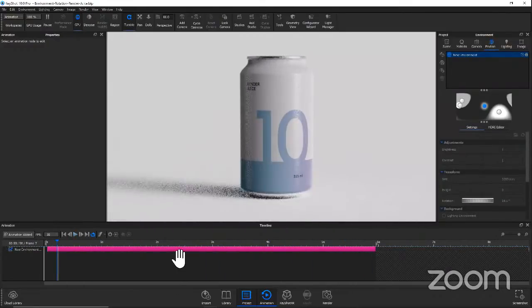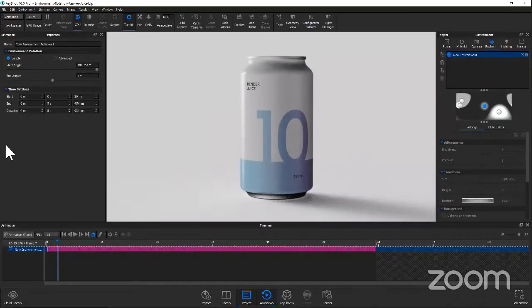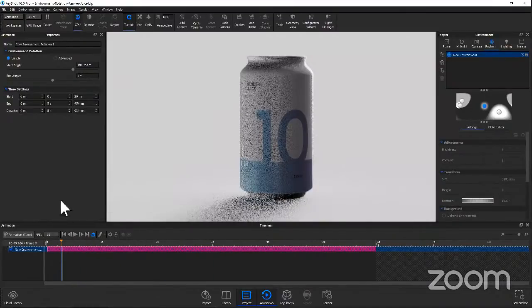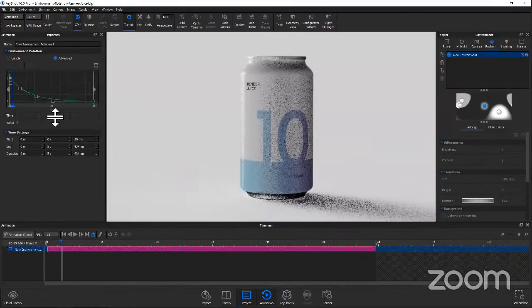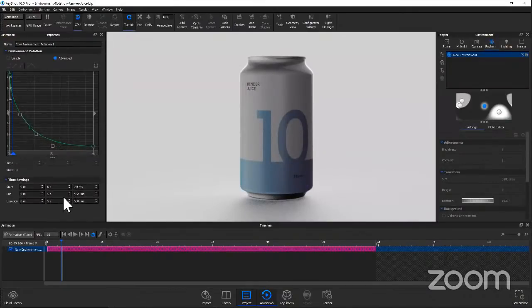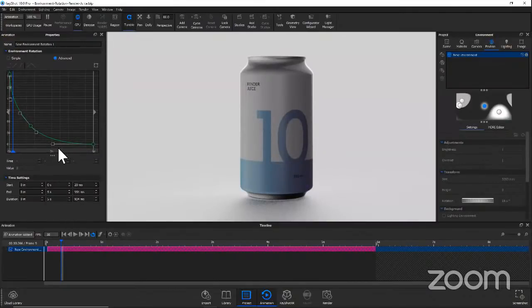And if we look towards the animation properties panel, you'll see that there are two different editing modes here. There's simple and advanced, and simple mode is a fantastic place to start. You're just going to set your start and end angle. It is super straightforward and easy, and it'll really get you going quickly with this animation type. But I do encourage all of you to check out advanced, because that's where you're really going to be able to get creative with this animation feature.